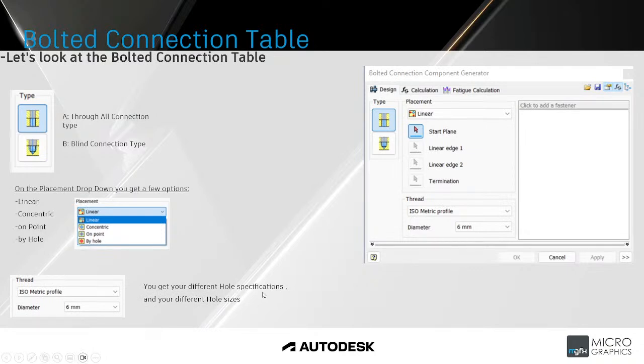Next, you get your different hole specifications and your different hole sizes.